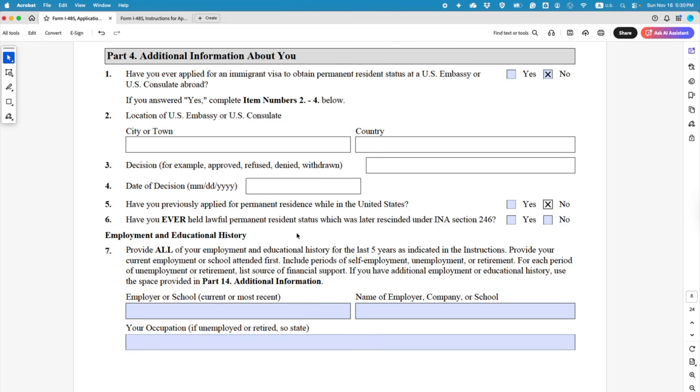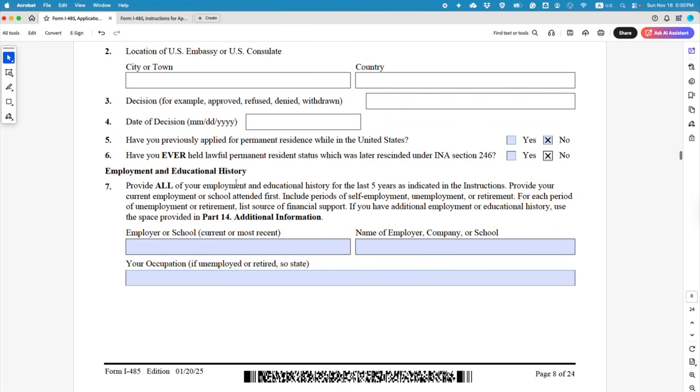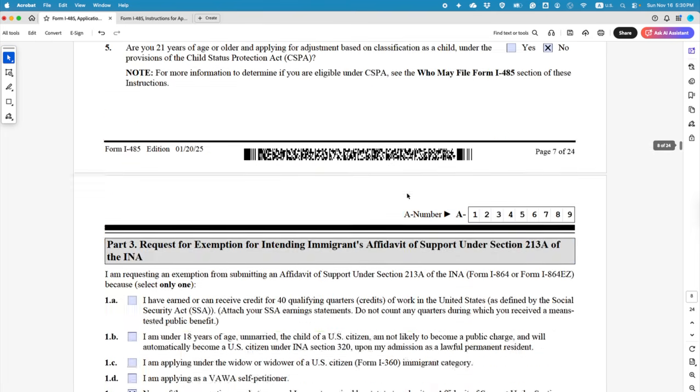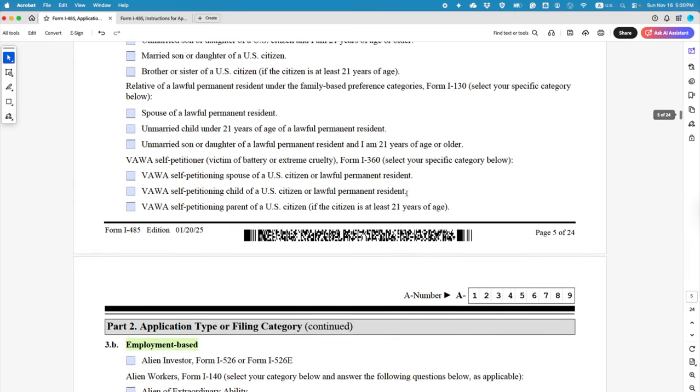Have you ever held lawful permanent resident status which was later rescinded under INA section 246? In most cases, if that didn't happen to you, select no. Okay, employment and education history. This is also important. Provide all of your employment and educational history for the last 5 years as indicated in the instructions. So again, we have to calculate the same 5 years thing.